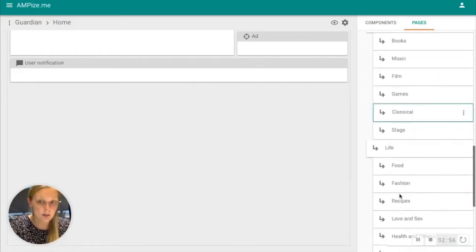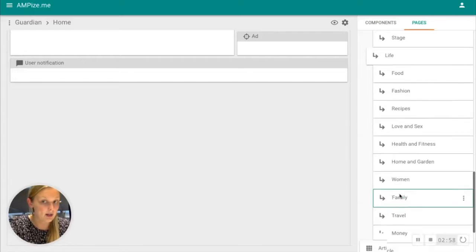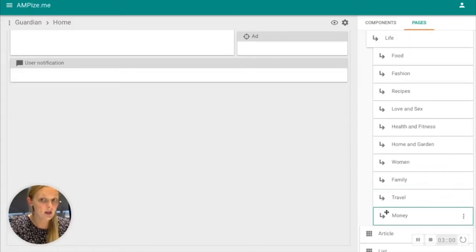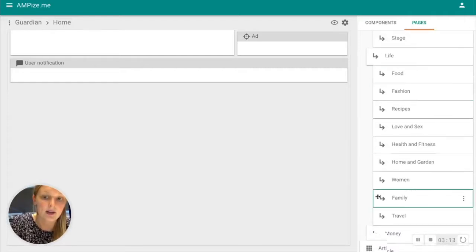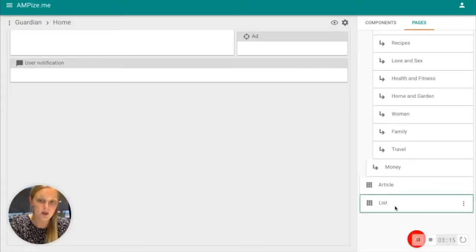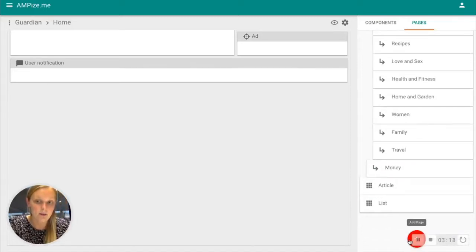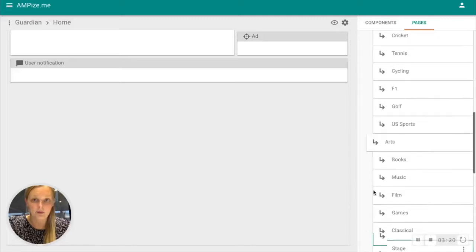So say, for example, you want to change the hierarchy of something. So money, you think money is just as important as life. We can change the hierarchy, and it's very intuitive. It's just drag and drop as well. So we just select it and we can drag and drop it over to the left. So now it will be just in line with life. And if you'd like, you can add another page there at the bottom with the red icon as well.